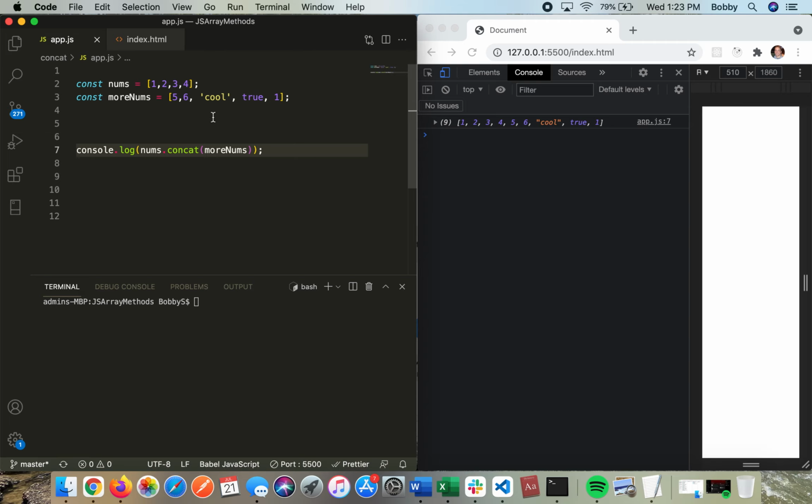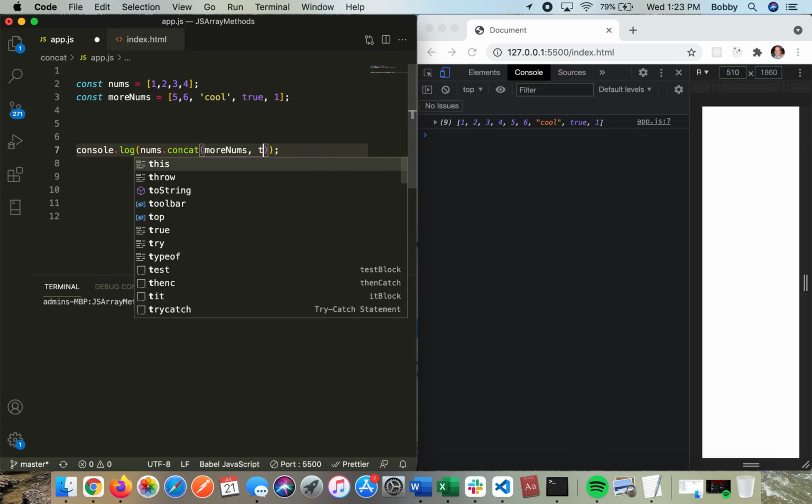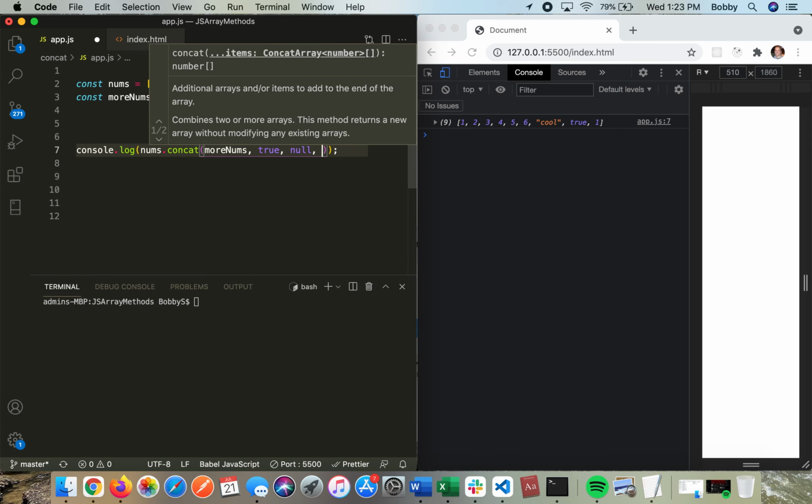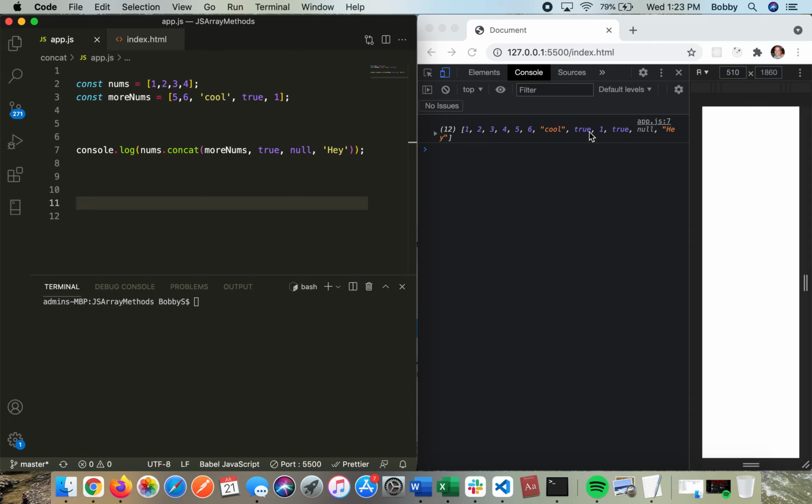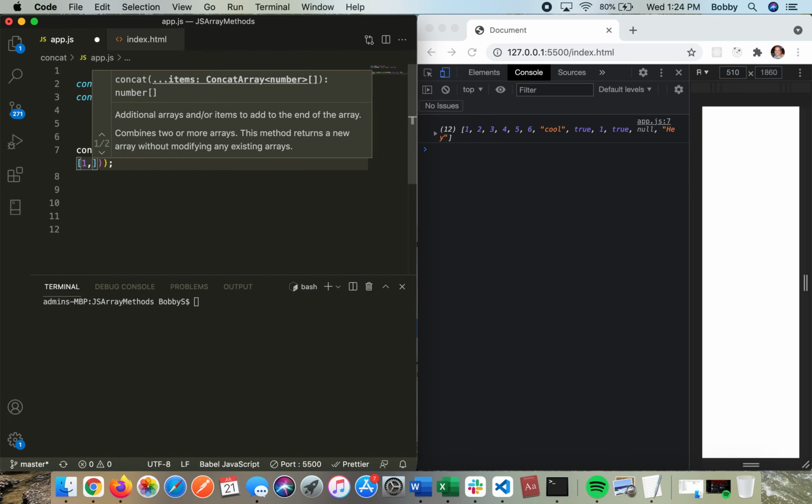So it will always add essentially onto the end of the array that you're concatenating with. It doesn't have to be just two arrays that you're concatenating together. You can do an array. You can add other values here too, just comma separated values like true, null, hey. Okay, and those get added on here too. So it takes this first array nums, it adds more nums onto the end, and then adds true, null, and hey on after that.